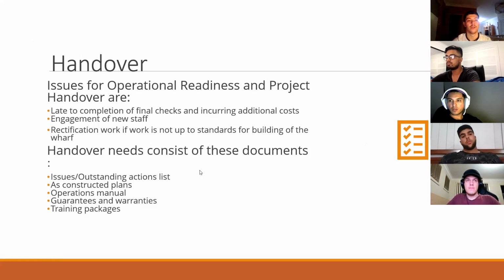Onto handover. The issues for operation readiness and project handover are late completion of final checks and incurring additional costs, engagement of new staff, and rectification work if work is not to the standards of the buildings of the wharf. Handover needs consist of an issues and outstanding actions list, as-constructed plans, operations manuals, guarantees and warranties, and training packages.